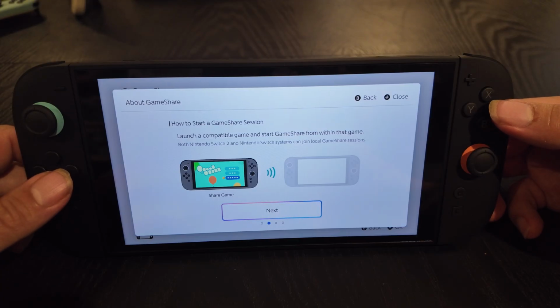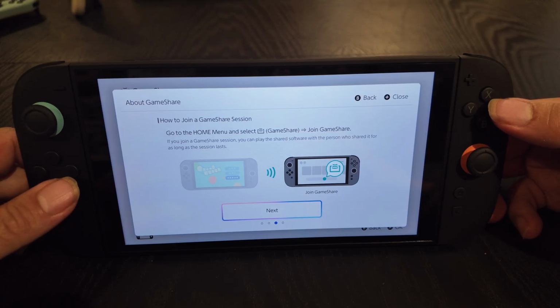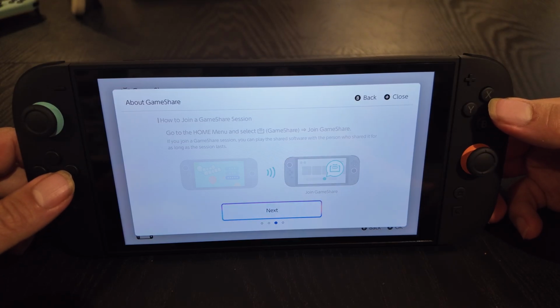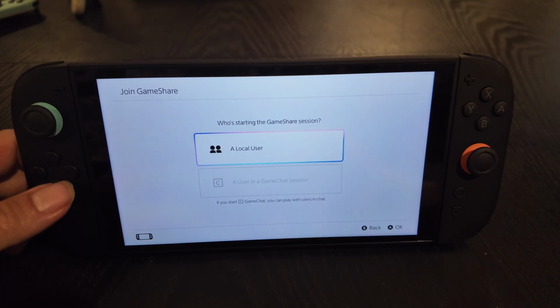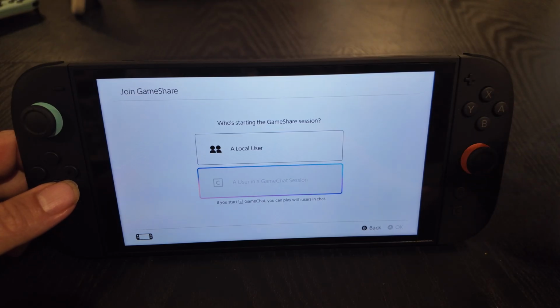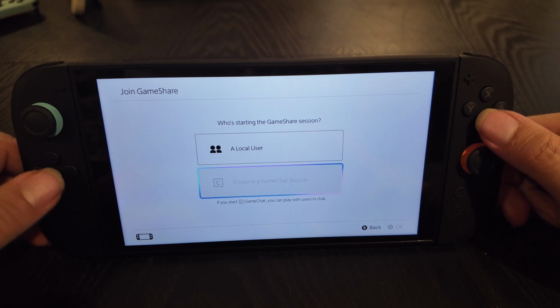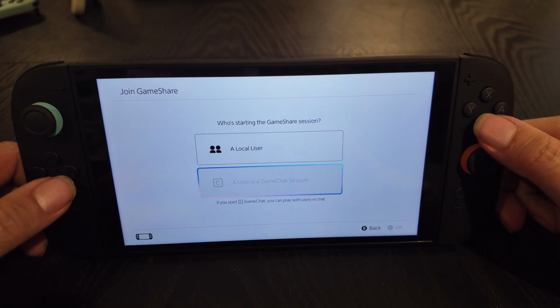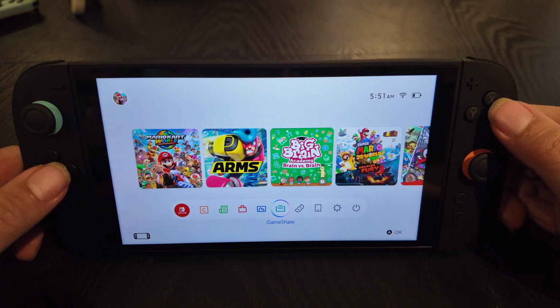So this is really cool that this feature is now being touted. I hope that a lot of developers add it. This is going to be awesome that, you know, we have something like the DS Lite again, kind of coming back here, which I think is obviously great. And this is how you would join one if there was one. Who's starting the session? Is it someone locally or is it somebody in a game chat session? So you can also start one in a game share with not just local people, but also in a game chat. So really, really cool that that is now a part of the system there.